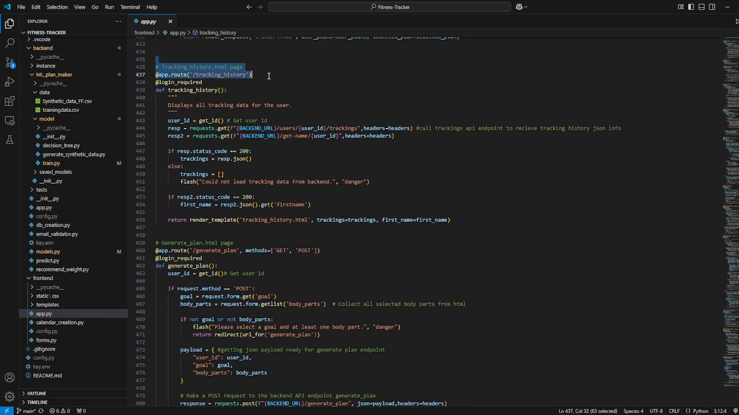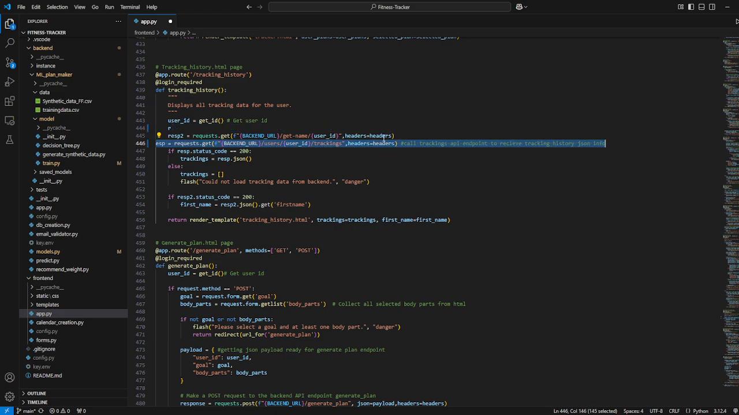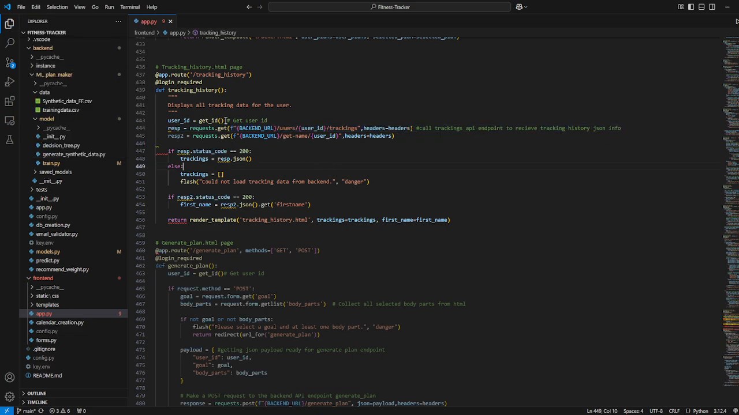Then we have our tracking app route, tracking history, excuse me. So this gets a user ID, calls the trackings, which gets all of the tracking history, and then just the username, like the user's first name for display purposes.